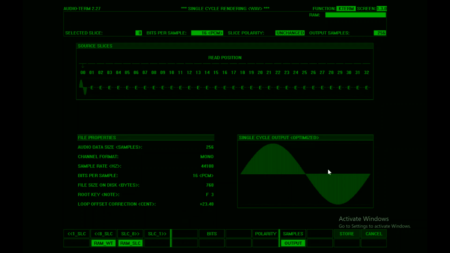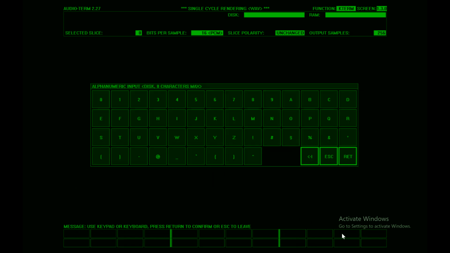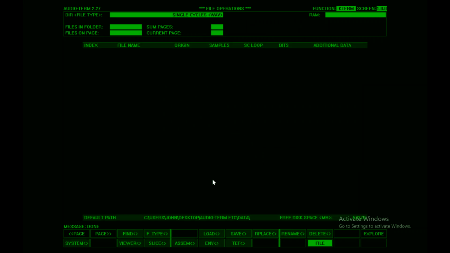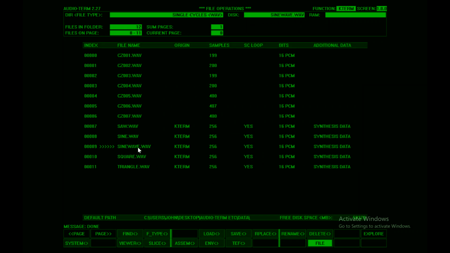Output just plays what's here, and we're going to store this waveform now. Let's call it, I don't know, what do you want to call it? Sine something. That's not an I. I got an idea, let's call it sine wave. There it is, sine wave. And we've got a sine wave. Origin, KTERM. KTERM made this.